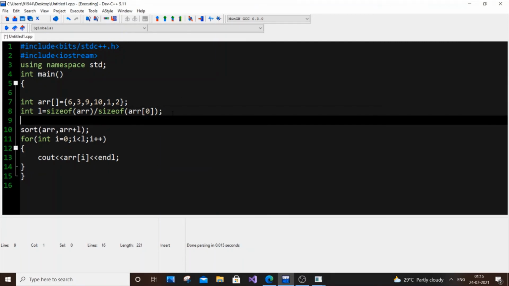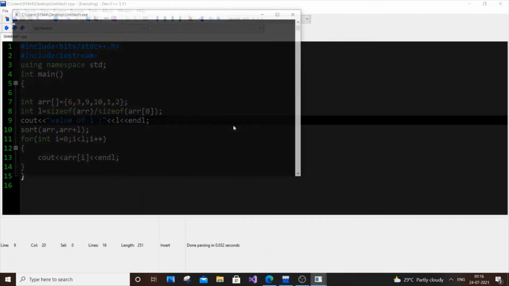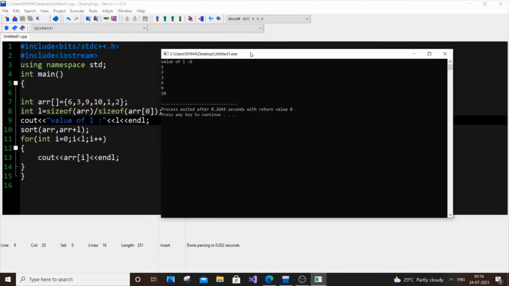If you want, I will just print out cout, value of L, and put endl also, and run it. As you can see here, I am getting the value of L as 6. So it's going to be ARR till the ARR of 5 index, because it starts from 0: 0, 1, 2, 3, 4 and 5.